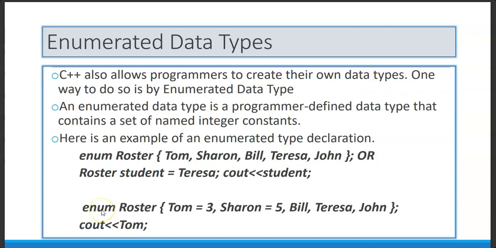Or sometimes we may want to put some values associated with those constants. So Tom is given a value, because if we don't put these things, these constants may start from 0. You can try it out and see what this one is going to give you. 0, 1, 2, 3, Teresa is on this position. So if we say our student of type roster is given Teresa, what would be the value of student? If we display student, what will be given out?